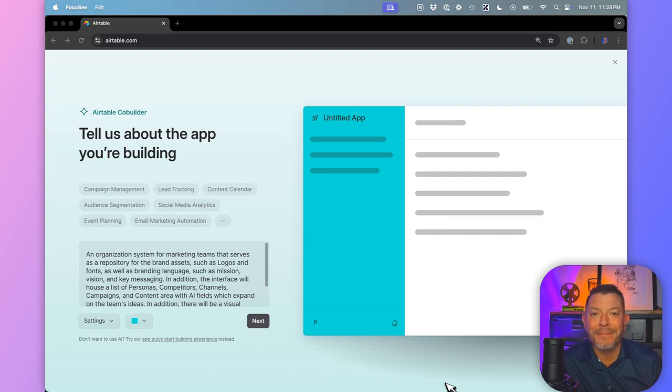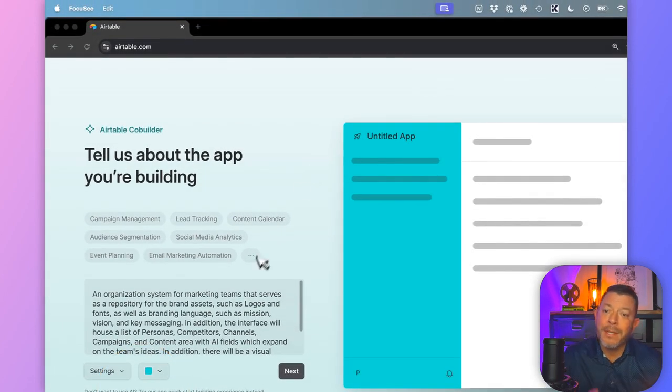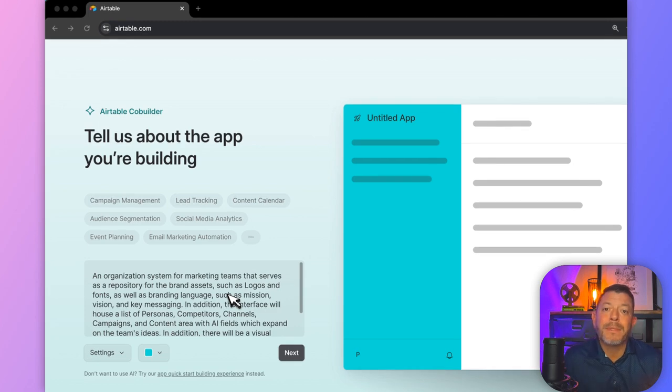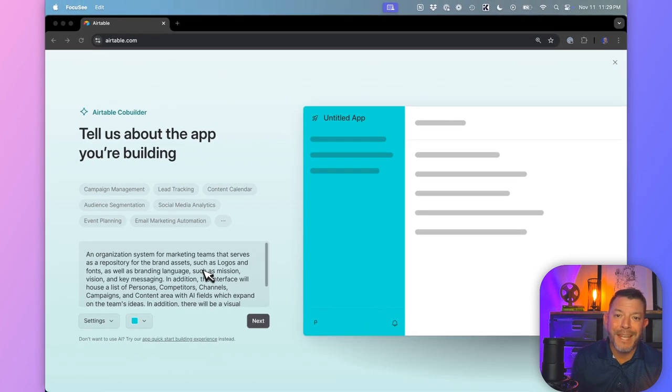So let's get started. All right, so the first thing we're going to do is jump over to airtable.com. Airtable is one of my favorite tools, and it continues to impress me in the way that it grows and gets better along the way. One of the things that a lot of people don't know is that when you go to Airtable, they've got a really fantastic AI tool that allows you to literally type in a prompt, describe the application or the tables that you want, and it will create it for you.